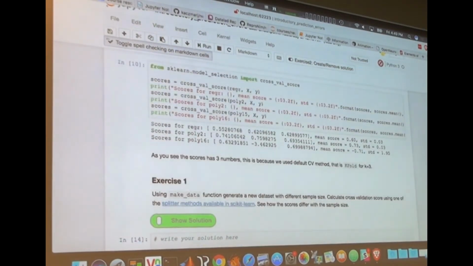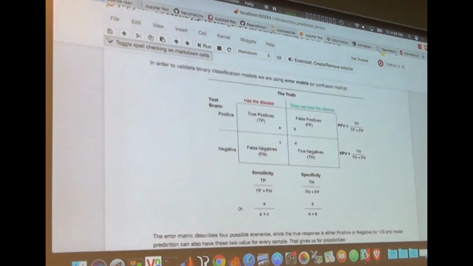Again, Python being the nice world that it is, makes it really easy to determine the cross-validation score. So in Scikit-learn, you simply say cross-validation score, put in the various models, X and Y, and it will compute it for you. I'm going to do the exercise.